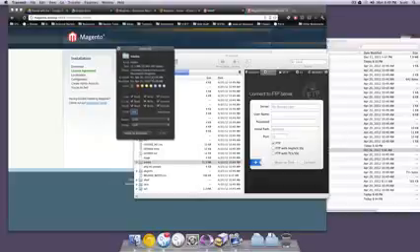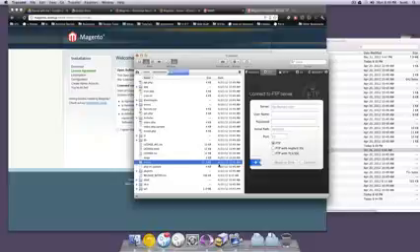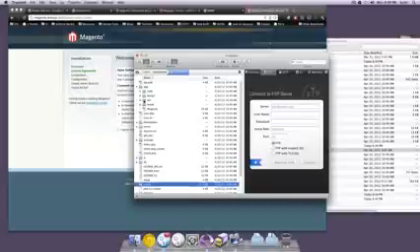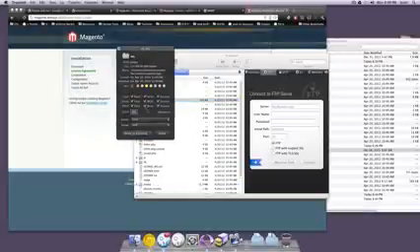Okay, and then we also need the etc folder that's within the app folder to be set to 777. You can do that. Okay.